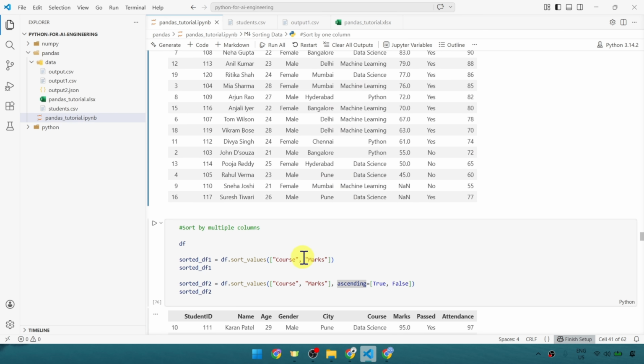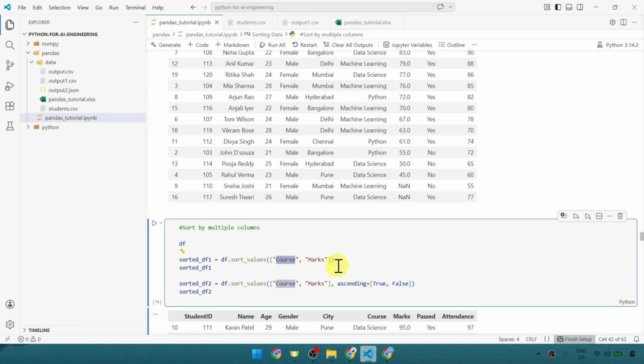We also saw that we can sort by multiple columns. In that case, we can provide sort_values with a list where we pass the different column names. So in this case, first it would be sorting based on the course, and then it is going to do the sorting based on the marks. Here also we can pass the ascending parameter and its value.